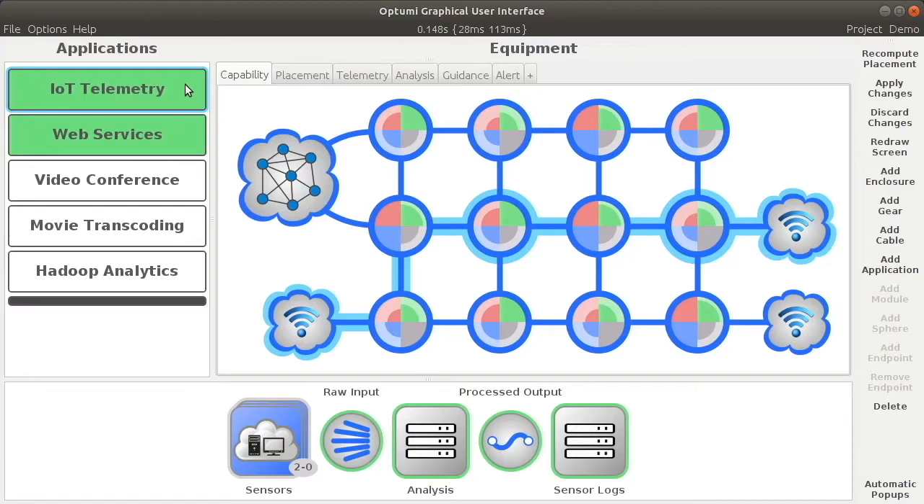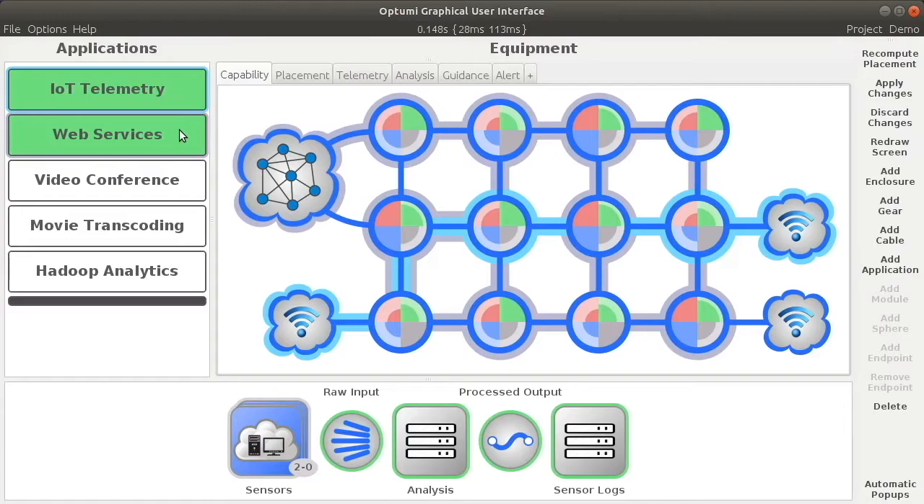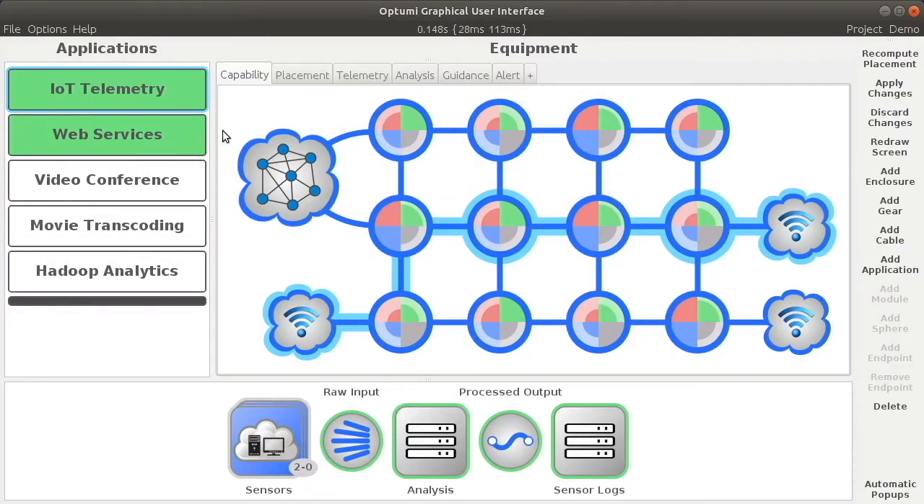Now you see that the IoT app is green again because we gave it placement priority over web services. It shows how Optumi uses high-level intent to resolve resource conflicts and obtain deterministic performance. We let you express application needs, customize computations, and better yet, Optumi can monitor runtime behavior to discover key performance metrics.